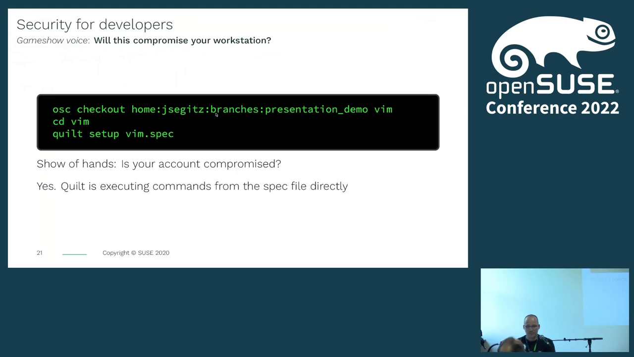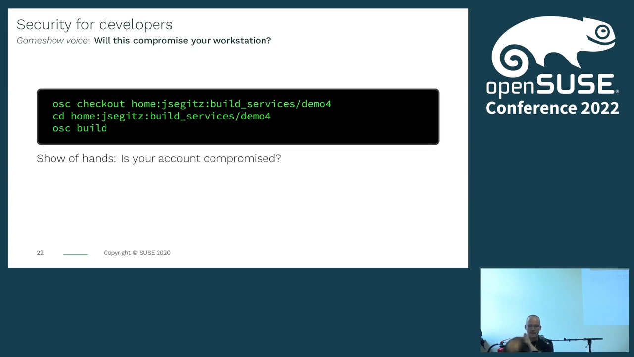Okay. So Quilt is executing the commands directly from the spec file. Again, you don't need to do anything fancy. You just write the commands you want to execute in there, and it's done. So let's up our game. Again, we just check out some sources and we try to build them locally. So I prepared a demo here.